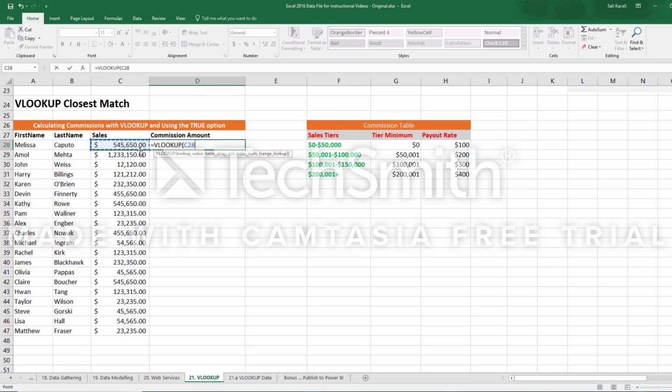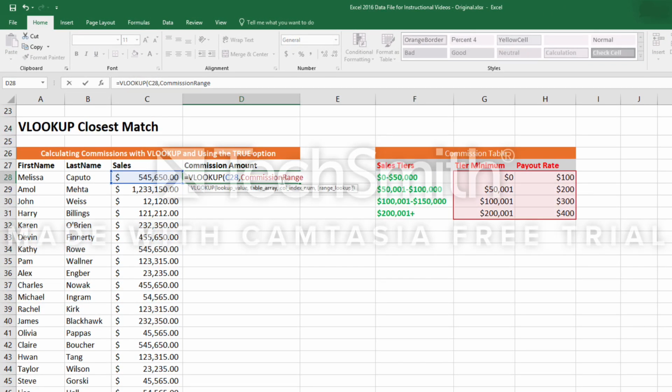This is our starting value, our point of reference, basically the value that we are going to compare. And we're going to compare it against this range over here. We called it earlier commission range. Then we are going to have the system post what's in column 2. So this will be our payout rate. So that will be in column 2.